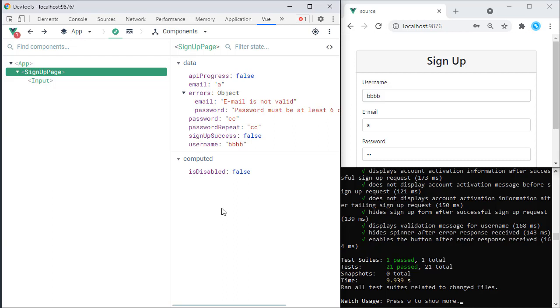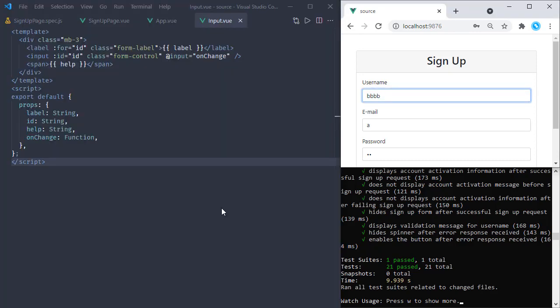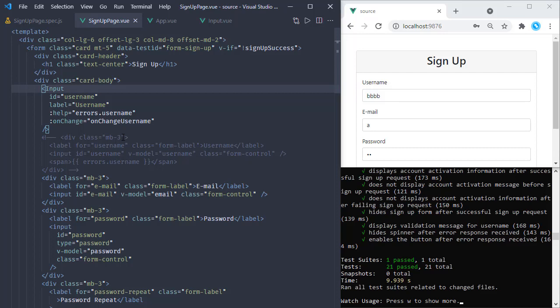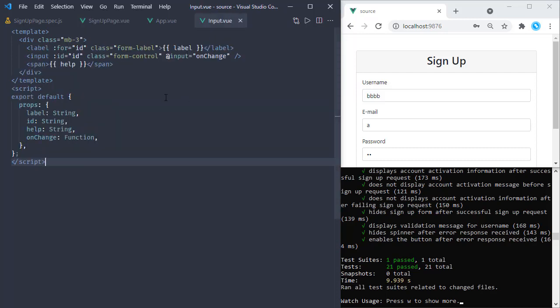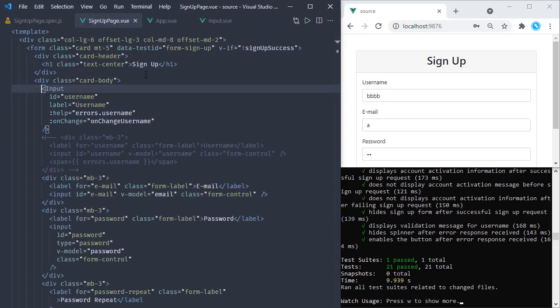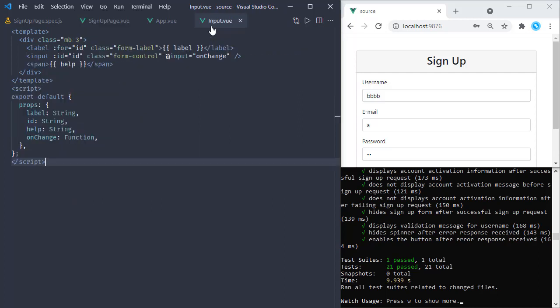So this was one way to solve this problem. We are able to take the input value from this custom input and pass it to the state of this sign-up page. And another approach would be creating new events from this input and listening to those events right here in the sign-up page for this custom input. And let's do that. So let's not take this onChange as a property anymore.